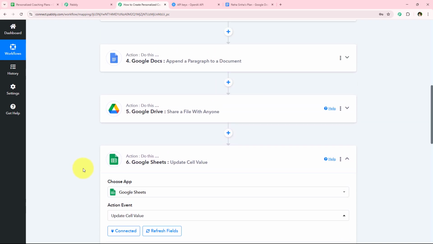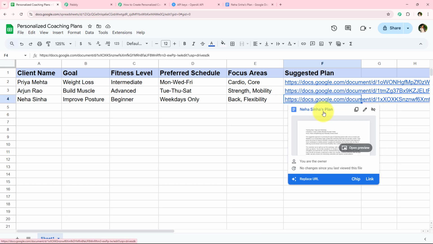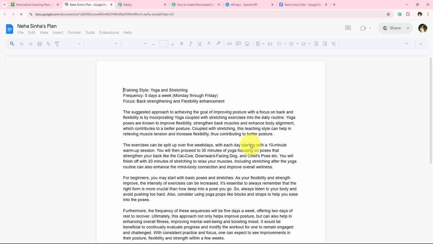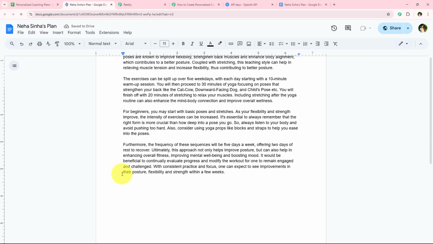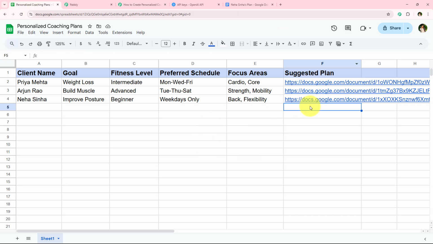So I'm simply going to open my Google Sheets, and yes, over here you can see the web view link has been added, which is Neha's plan right over here. So as you can see that we have successfully attached this document right over here in our Google Sheet, and now my team can review it directly from here.